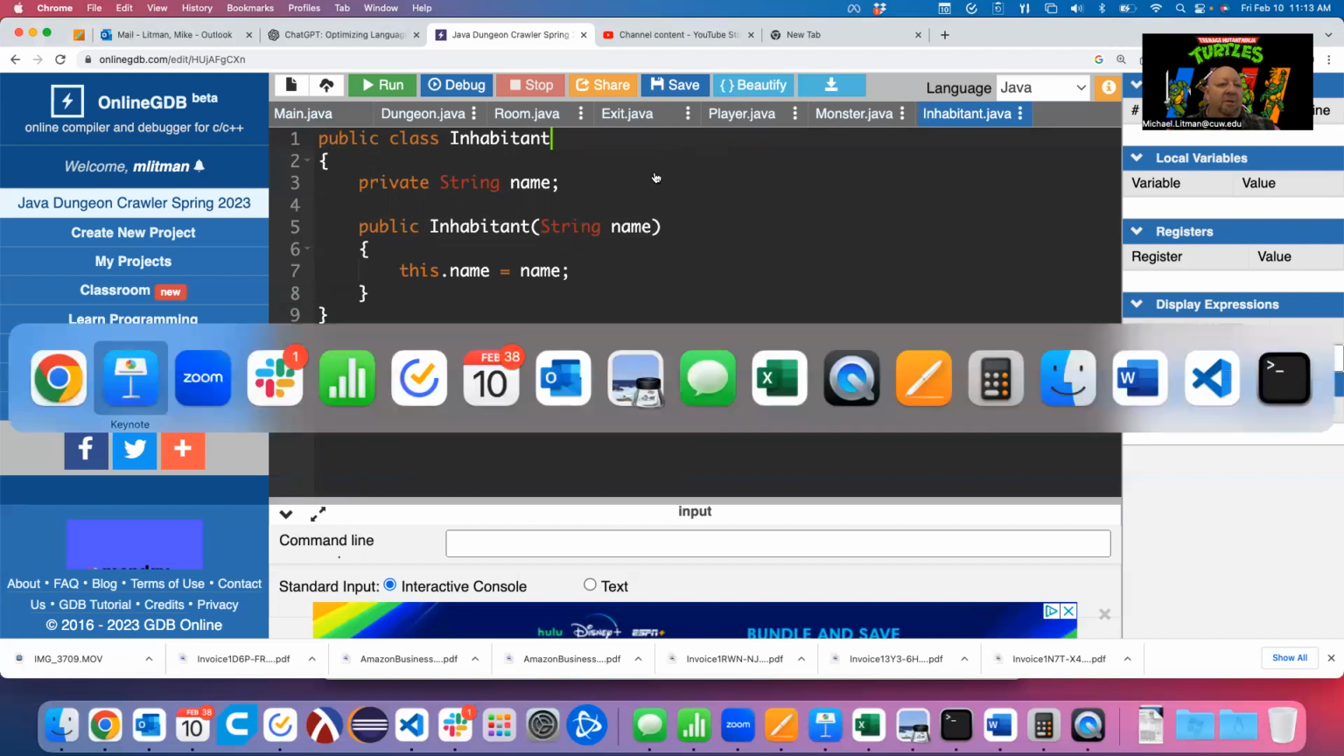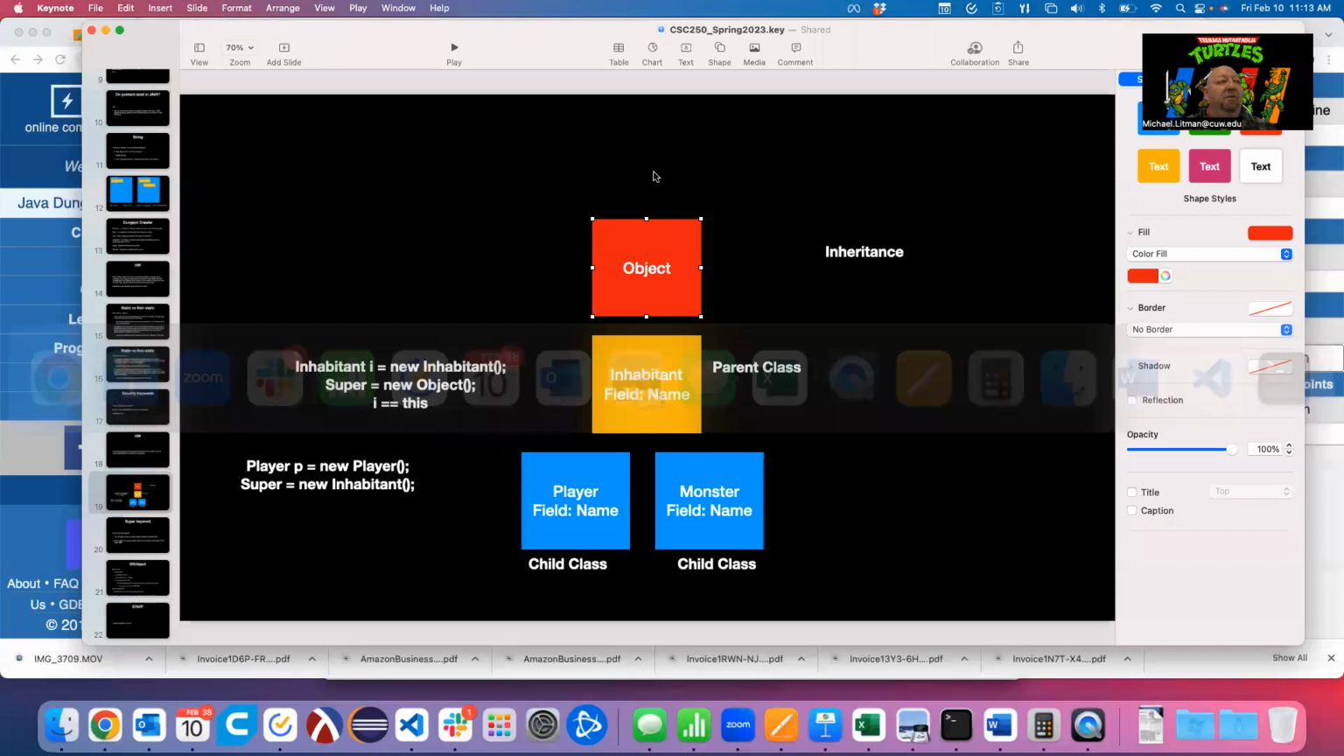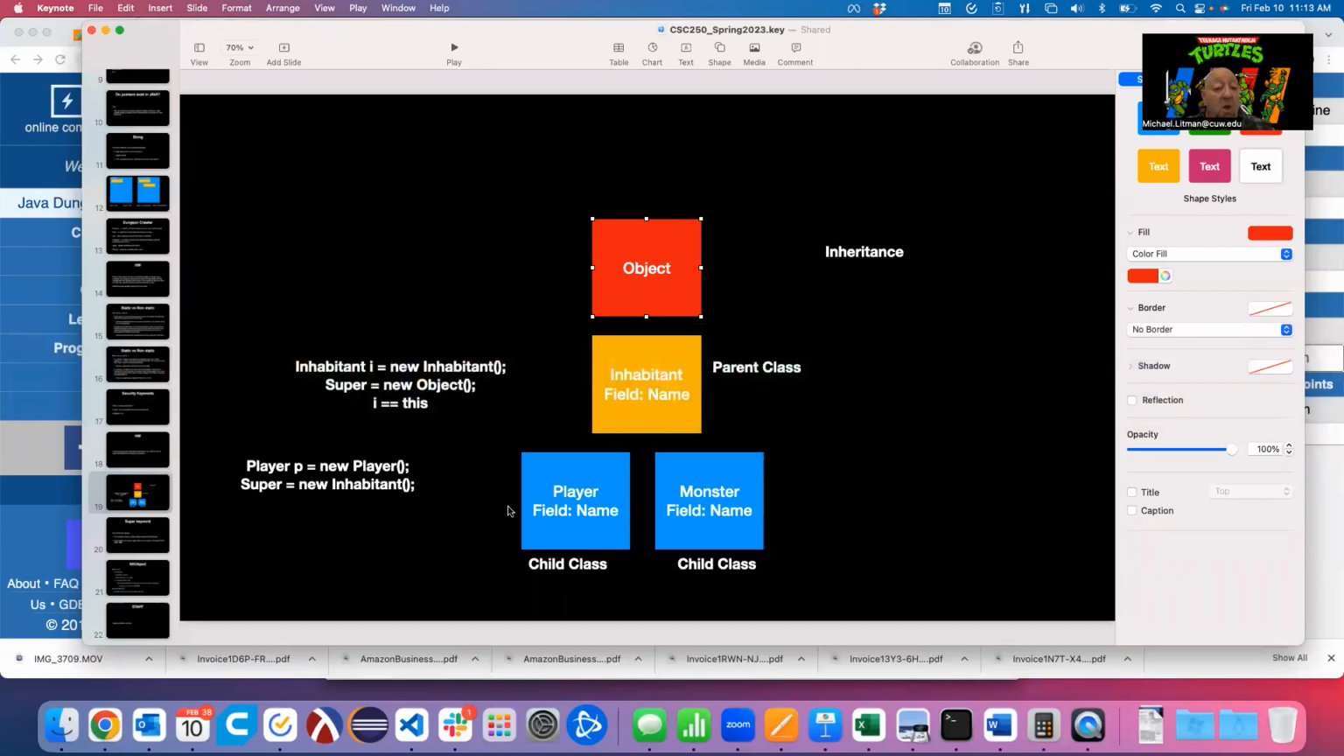And our goal as programmers is to limit the amount of code duplication that we have. So we say that all inhabitants have names. And then we say players have that same base of an inhabitant. Every player has a name and every monster has a name. So we'll let player and monster inherit from inhabitant, and they'll receive that name attribute. Then we'll differentiate players and monsters further to make them that much different than inhabitants. But an inhabitant is an object.